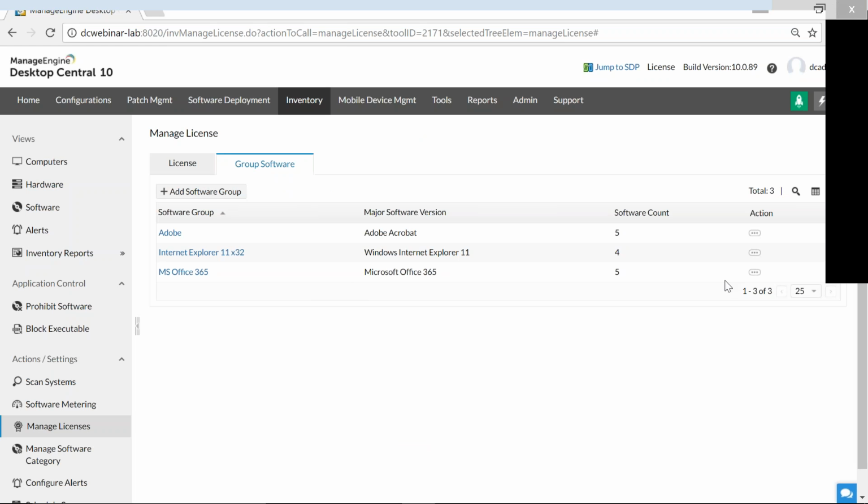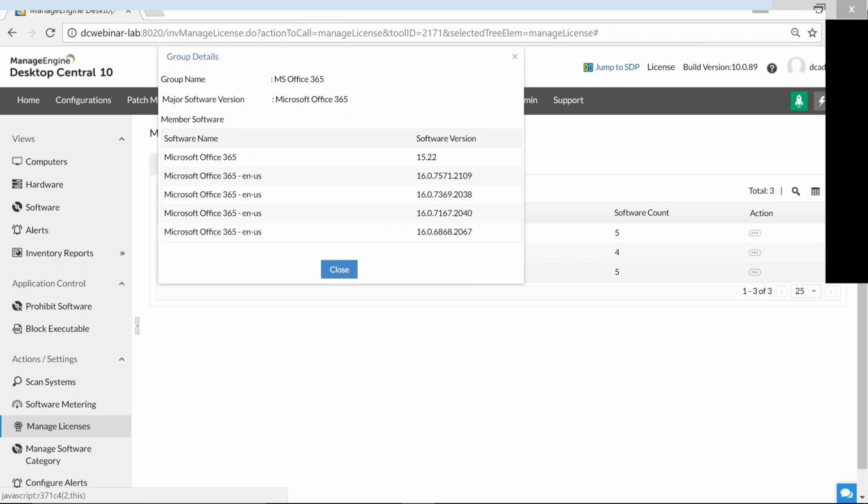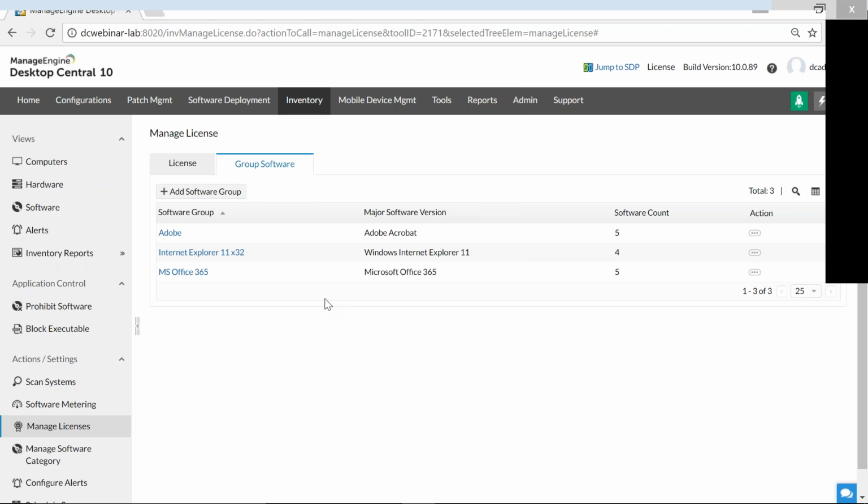And for the benefit, I've just added Office 365. You could see about it. So we have different versions of Office 365. I've added everything and we have collected this information. So this is how to manage the Office 2016 license on the network.